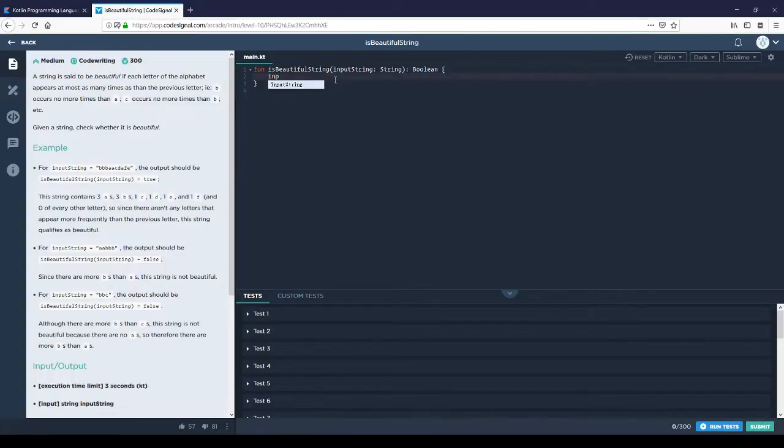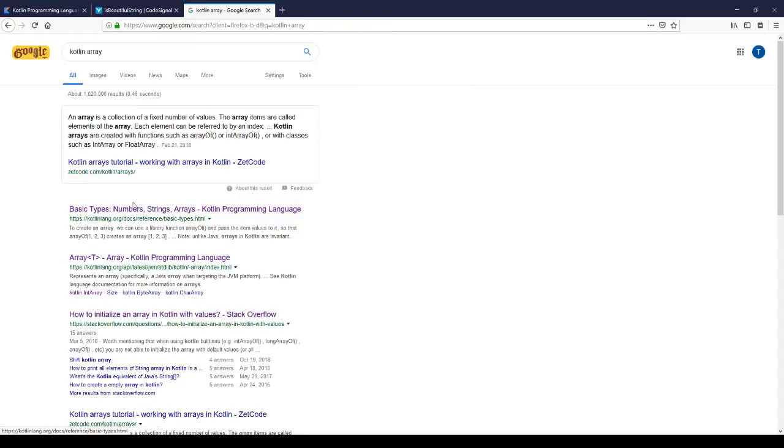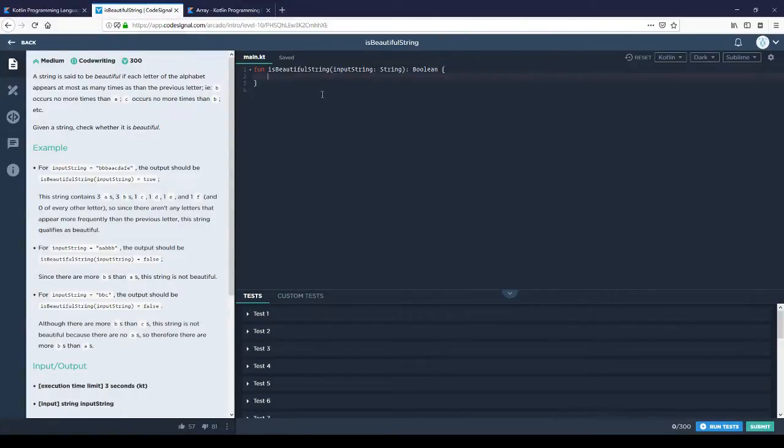We have an array of, let's see, Kotlin array. Let's just look at the array. Is there any? Yeah, there's a size. So yep, we have a constructor with it. Val array, and the size would be 26, and it will be initialized as 0. Let's see if this is compiling.